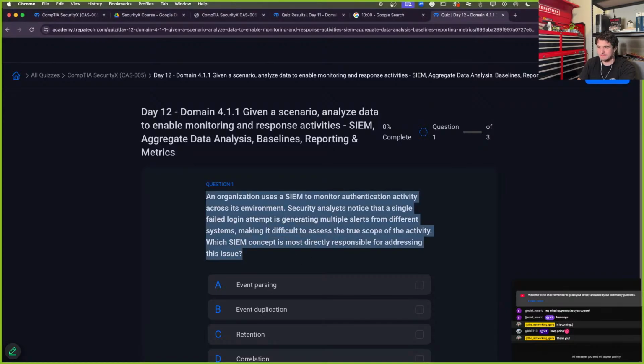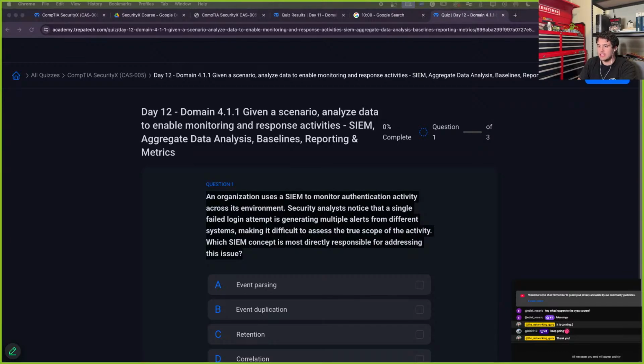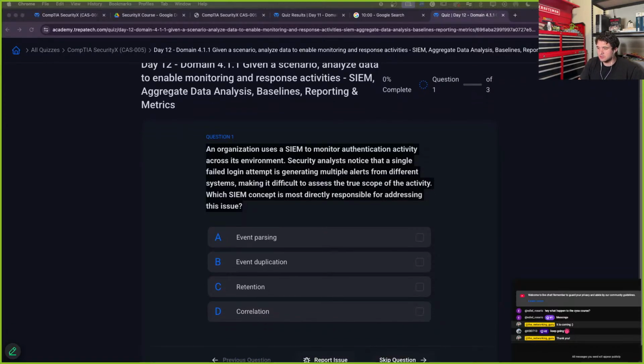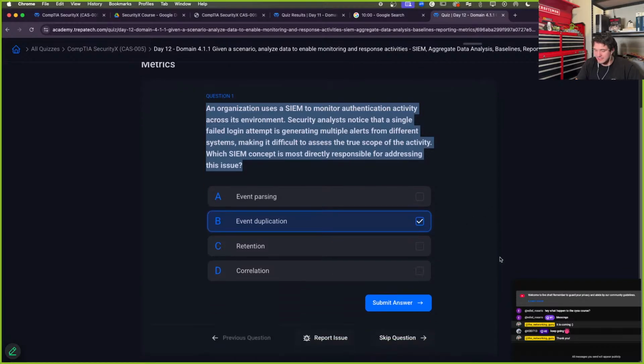Question 1. An organization uses a SIEM to monitor authentication activity across its environments. Security analysts noticed that a single failed login attempt is generating multiple alerts from different systems, making it difficult to assess the true scope of the activity. Which SIEM concept is most directly responsible for addressing this issue? Okay, so kind of exactly what we talked about in the slides. That's going to be event duplication. That is correct, guys. B.